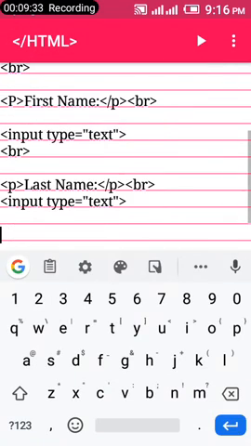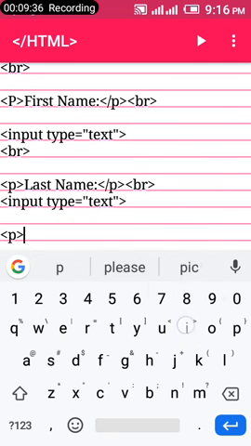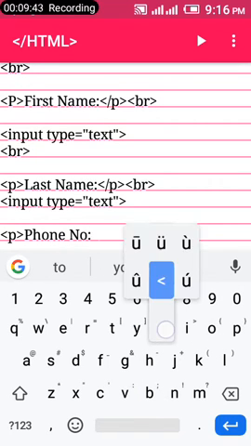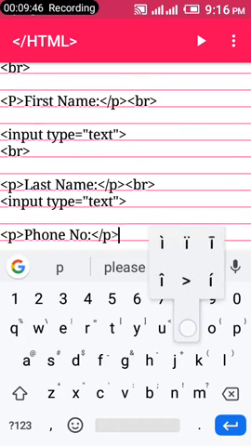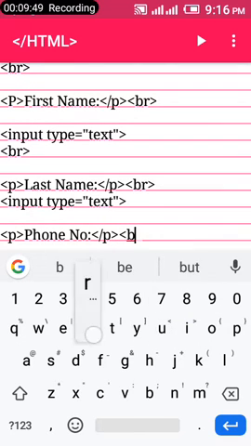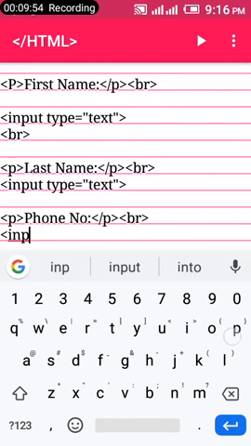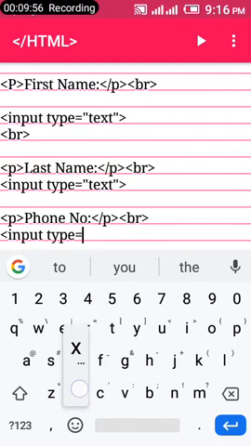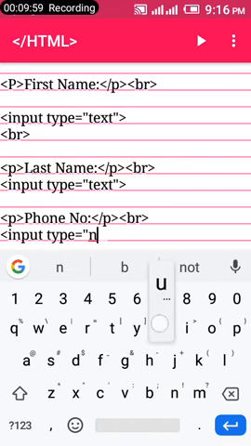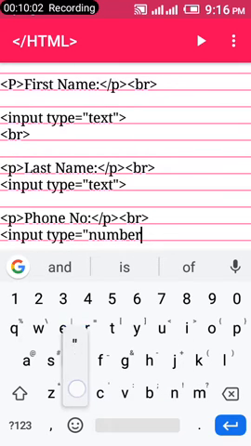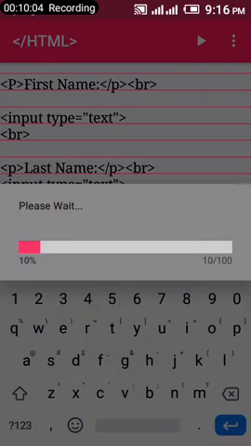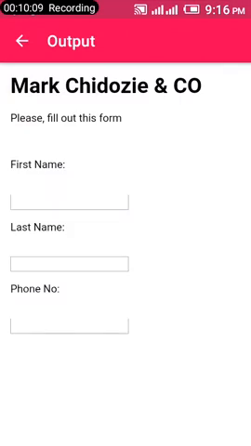Then we come over to this place and declare your open paragraph tag, phone. There is a space for the phone number. Put your closing P tag, put one BR tag, that's a line break tag. Here, instead of input type being text, we are expecting a number, so input type will be number. You close it. Let's run it and see what we have, so that you understand the difference between all the input types I'm using here.